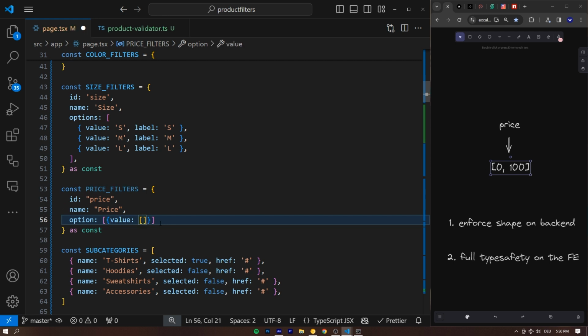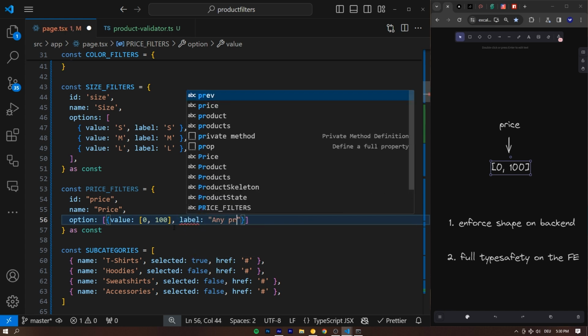So the value for the first option will be 1 to 100. So this will be a product price of $0, or did I say 1? This should be 0, right? So 0 to 100. So a product price of $0 to $100. That's what it means. And then as the label, we can choose, for example, any price.